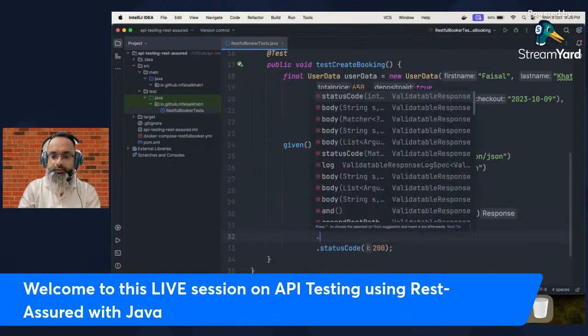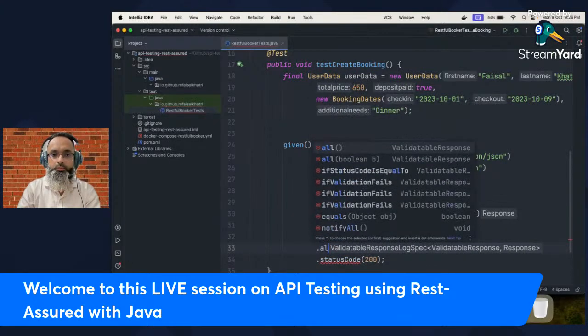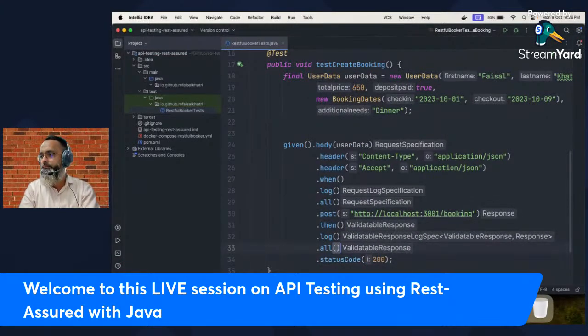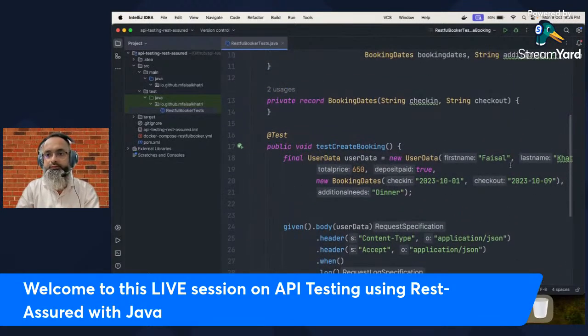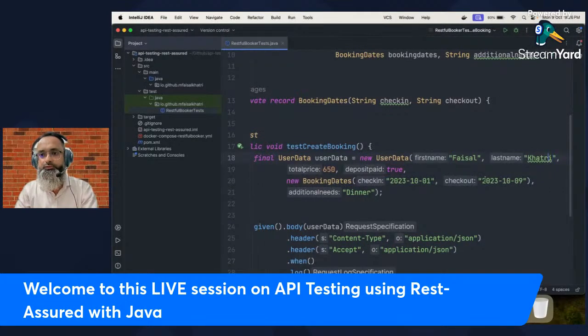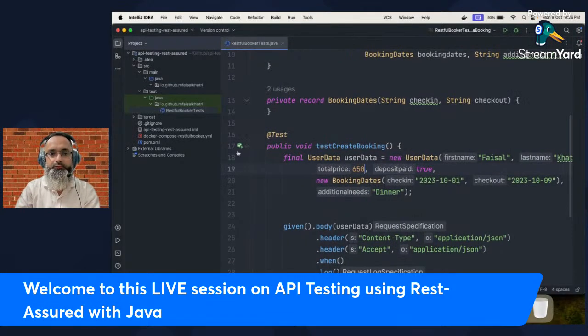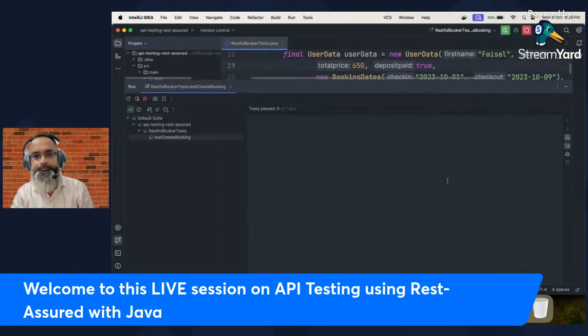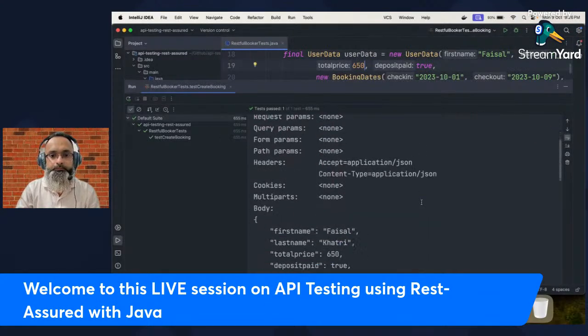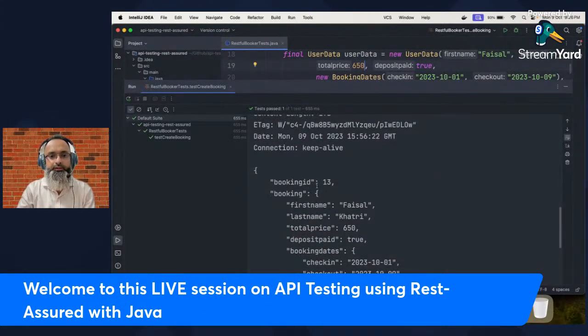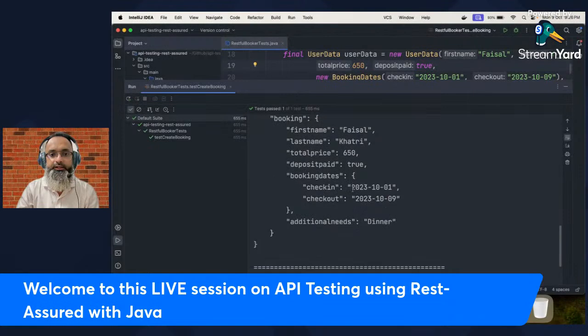It will be added after then log all. Okay, and let me run this again, but before running that I'll have to make some changes. Okay, let's run this. If there's an error, we will change the data. Okay, it runs fine, and we can see the booking ID 13 getting generated.